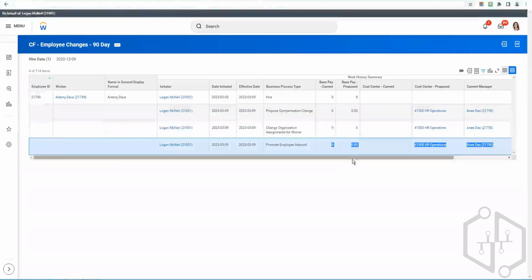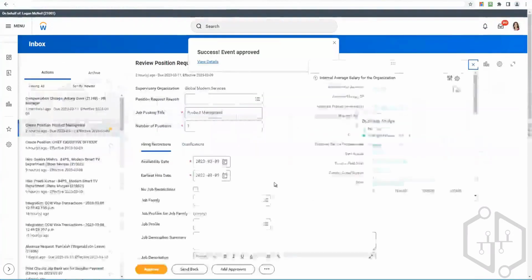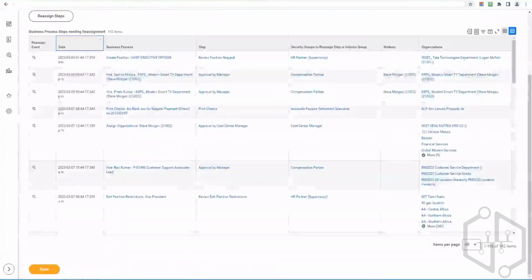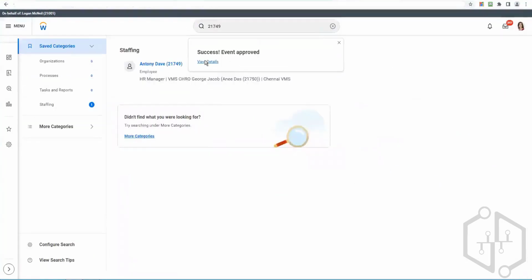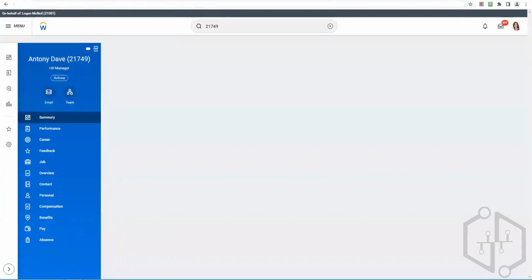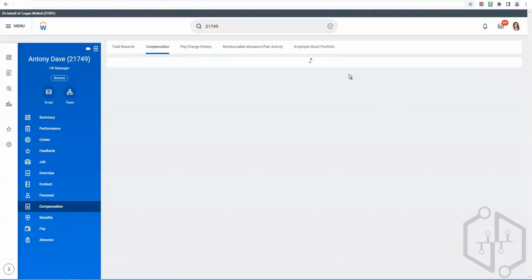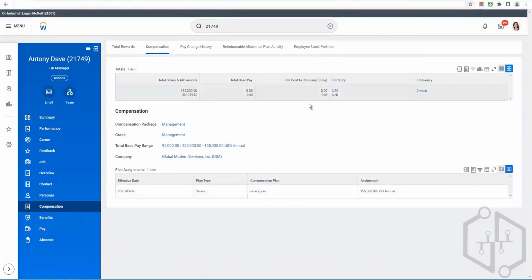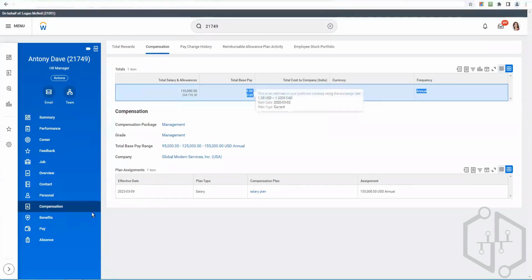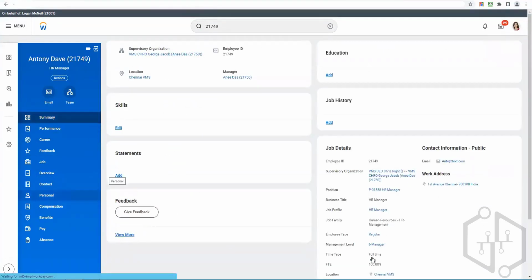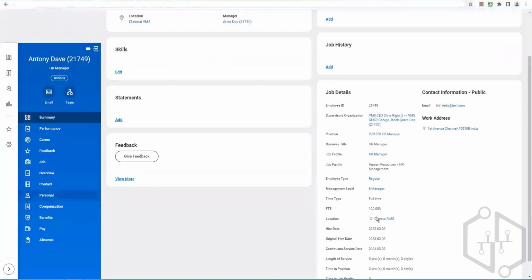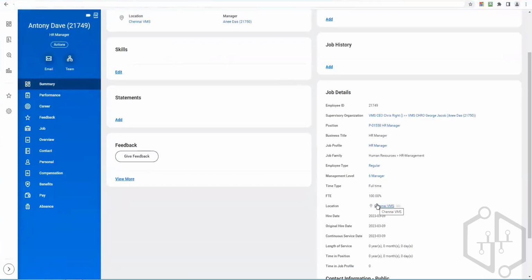Hmm. Base pay, why is that? Why would that be? Because of permission, I doubt it because we are logged in as Logan McNeil. But if I look at the compensation, let me look at the compensation. So what is the total base pay coming out to be? Ah, that's why. The total base pay is coming out to be 0, whereas his location address is Chennai, but his base pay is in USD.